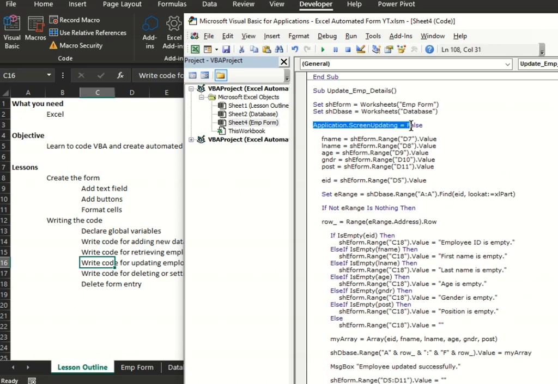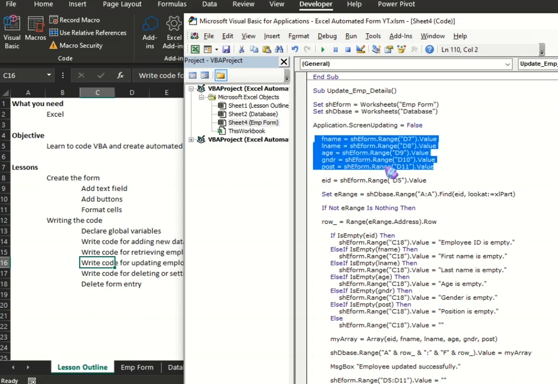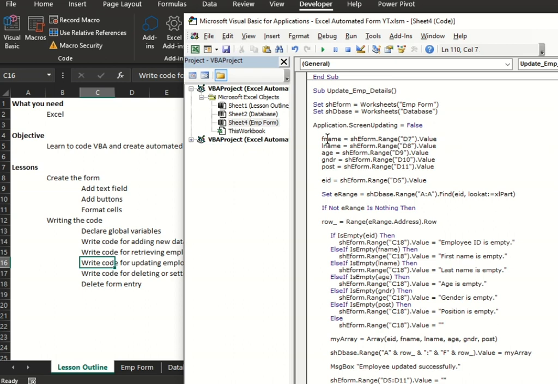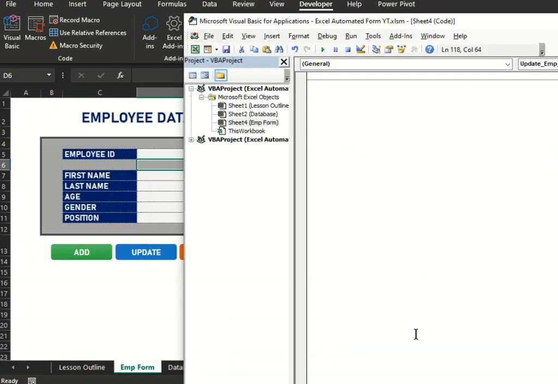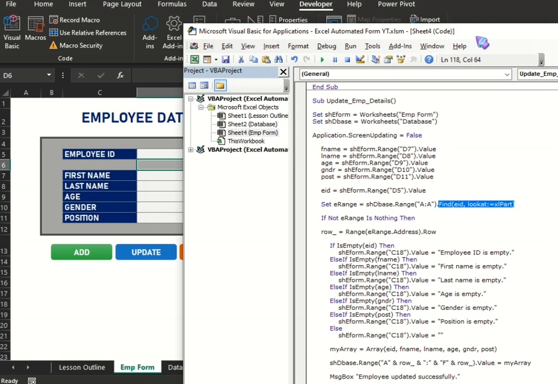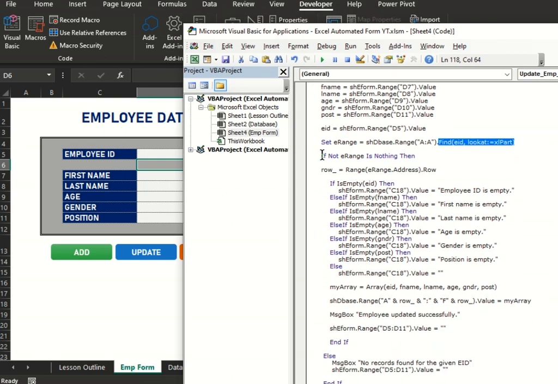So again, we have here the application screen updating, and then store the values of these cells to our variables, and also the EID, and then the set eRange that find, which is the Control F. So the if not eRange, so meaning if we found the EID in database sheet column A, get the row, store it under row underscore variable.